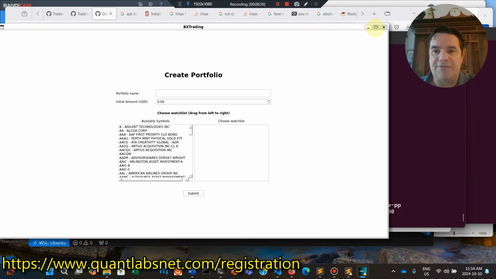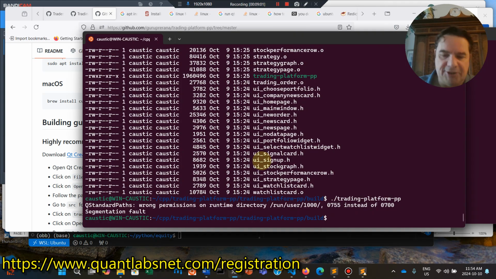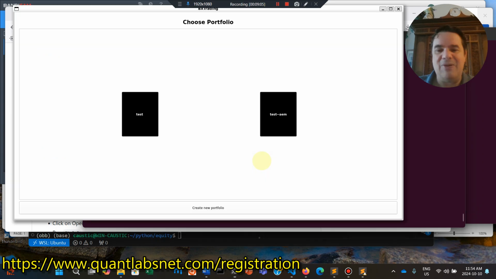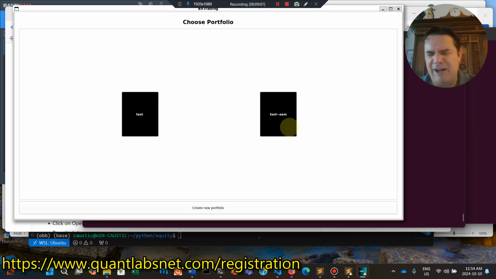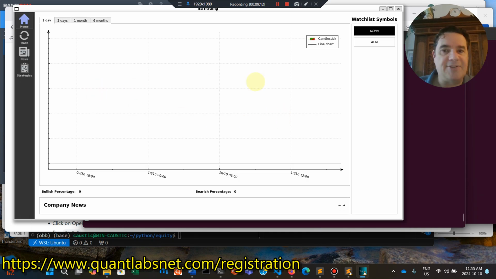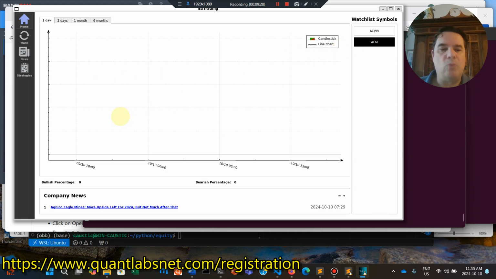So I'm going to relaunch this. It's a very crude program and it's not very sophisticated. So let's work with one of the portfolios I created. So in this case, I've added stocks ACWW and AEM. Okay, so technically with the data, it should load up the chart and the most recent data. Obviously, it's not working, for whatever reason.